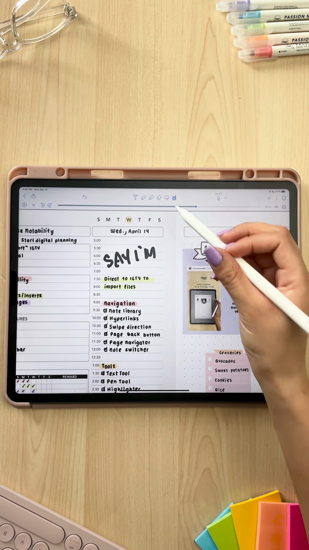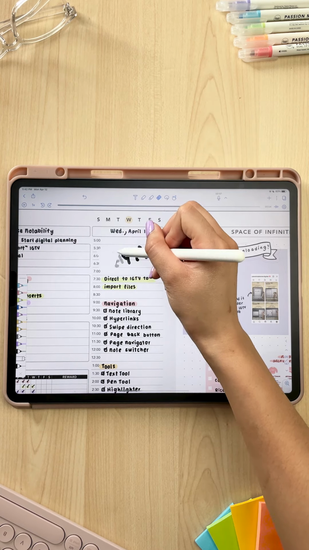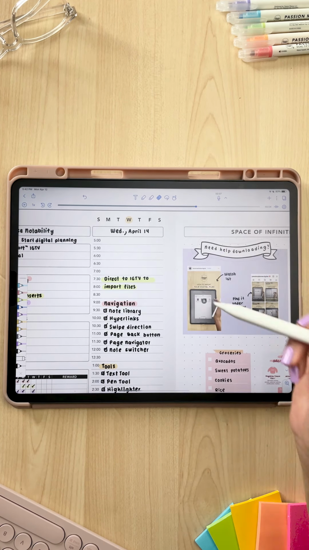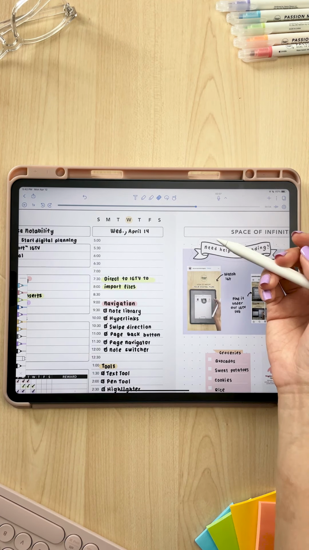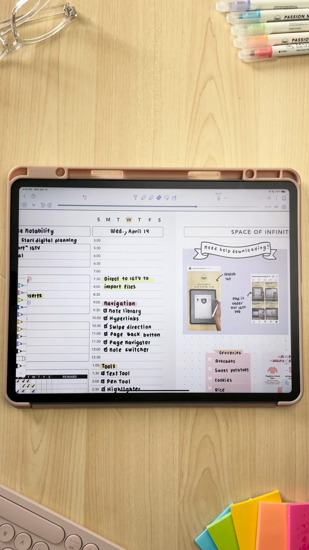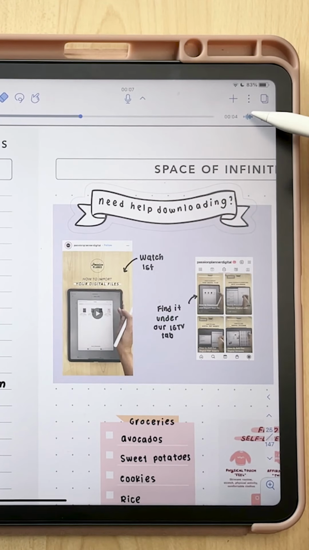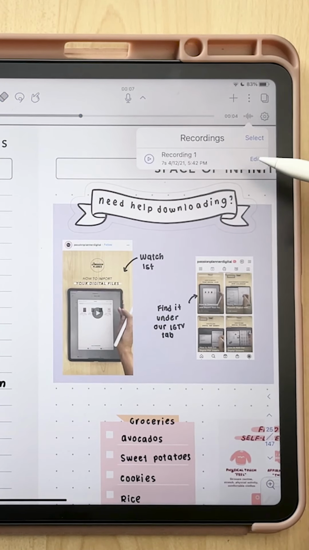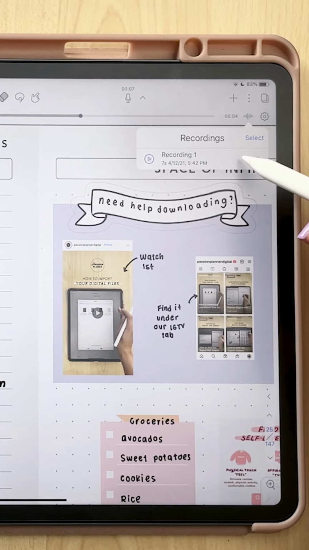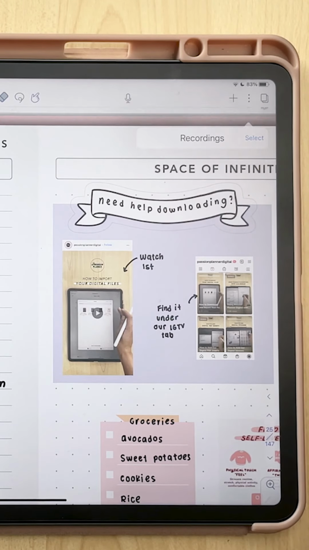So this will really come in handy if you are in school and want to record some notes for your classes, or maybe you're in a meeting and you want to record something. I think that would be really handy for those cases. If you want to edit any of your recordings, you'll click on this icon and you can edit, or if I swipe to the left, I can delete a recording.